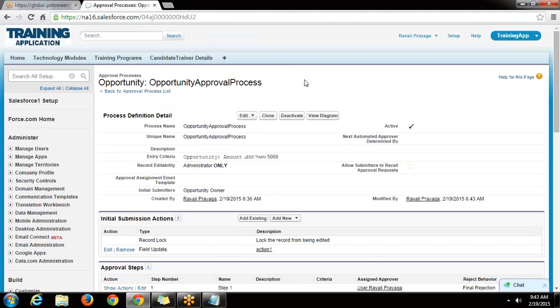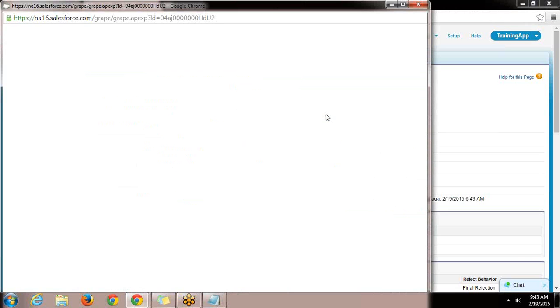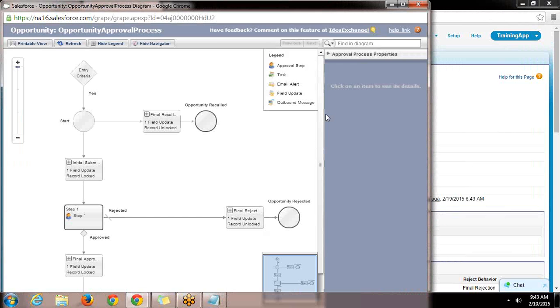Okay, you also have an option of viewing the diagram. So you can just click on that view diagram part and quickly have a look at the diagram. How does it look and stuff. Flowchart. Yeah, flowchart. So it gives you a clear understanding of exactly how your approval process is going to work and how it will look.